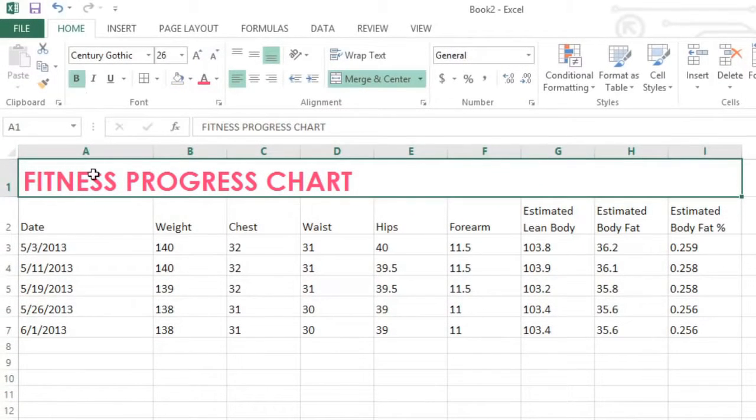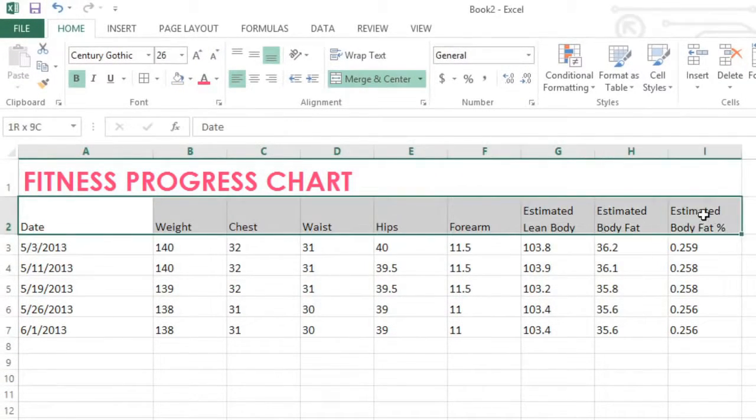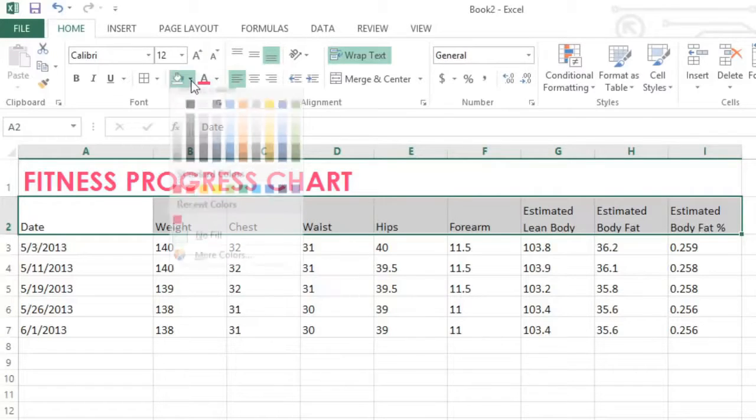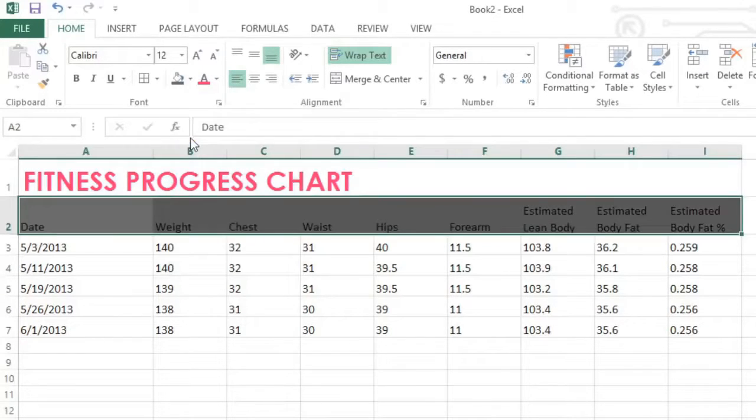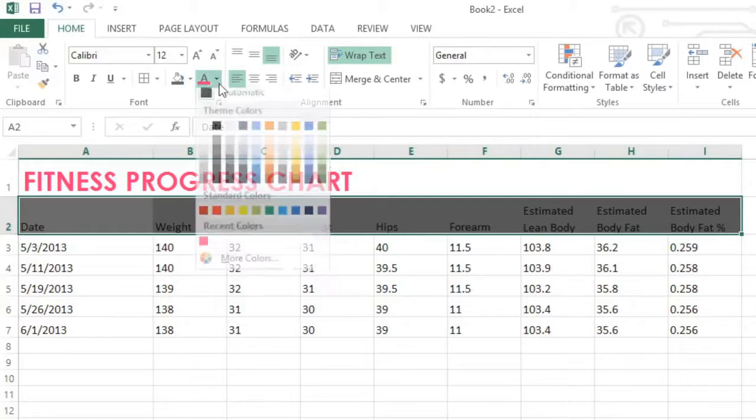At a glance, it's kind of hard to tell the header row from the rest of the chart because it just isn't distinct. We can easily fix that by giving the cells a unique fill color. All you have to do is open the menu next to the Fill Color command and make your choice. Dark gray should be a nice contrast to the pink we already have in the title. Now I just need to change the color of my text to something lighter.